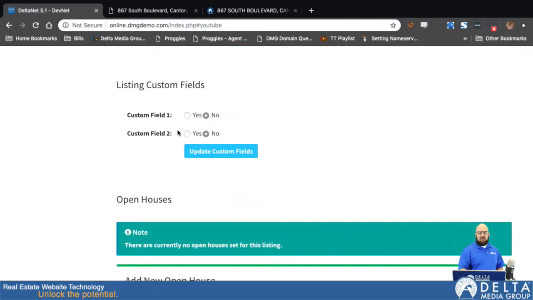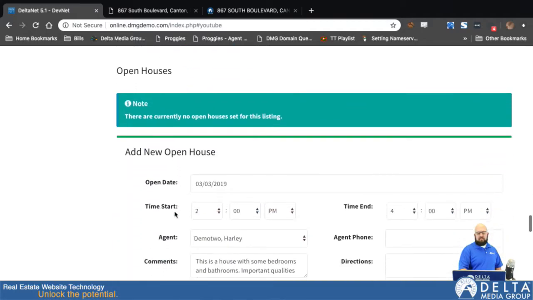And there are potentially custom listing fields in here that you would only see if those are turned on again at the company level. But this allows you to basically toggle yes or no for individual custom features that this listing might attach to. So again, most companies won't have those turned on, but some might have some custom fields, and those would show up on this page also.